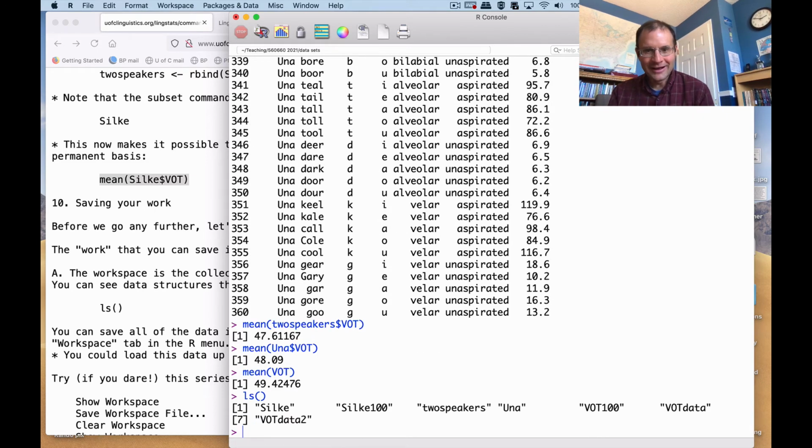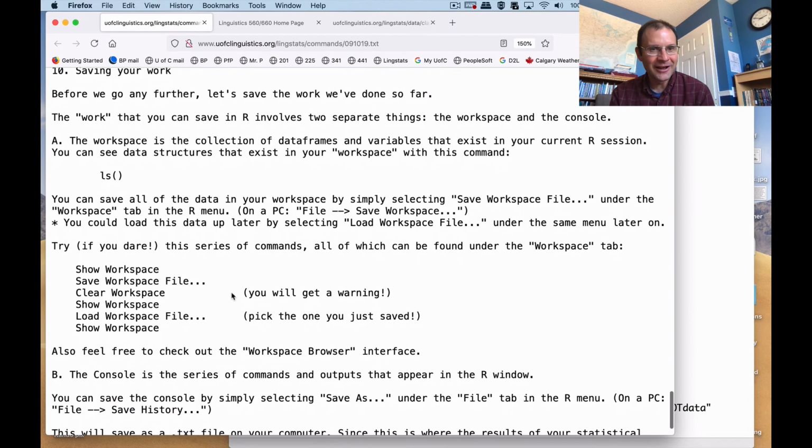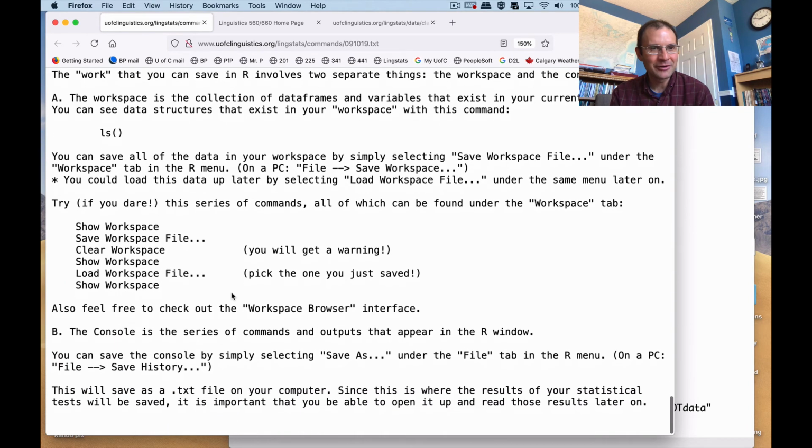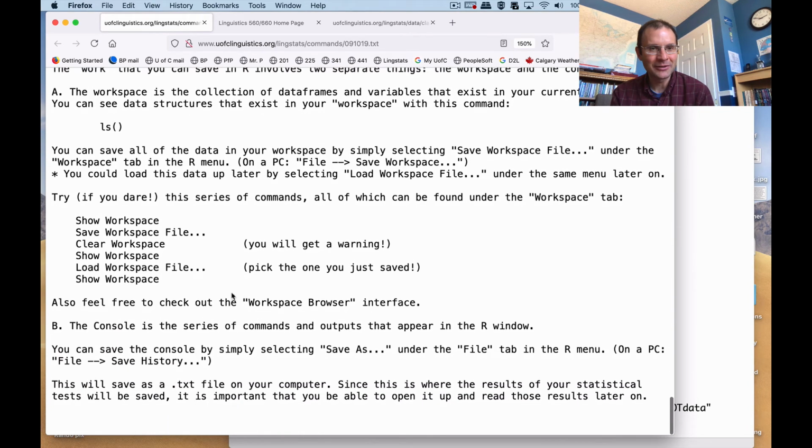Just a reminder, this ls command tells you what data frames are in the system. And we've got a lot of stuff in there, most of which is not really meaningful, but hopefully it helps you understand how to get this to work a little bit better. All right, so I've already walked you through that.